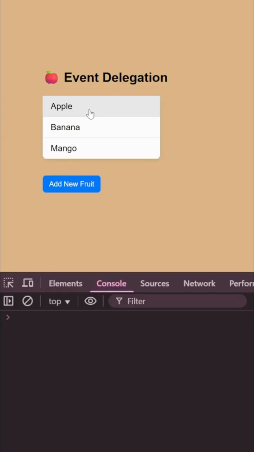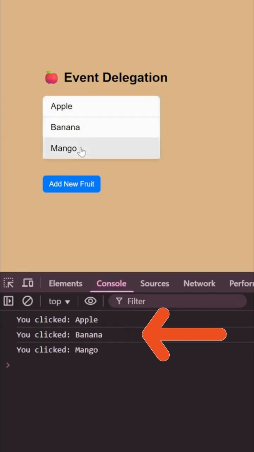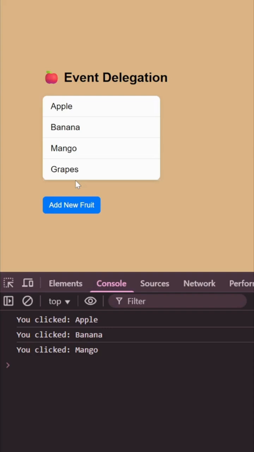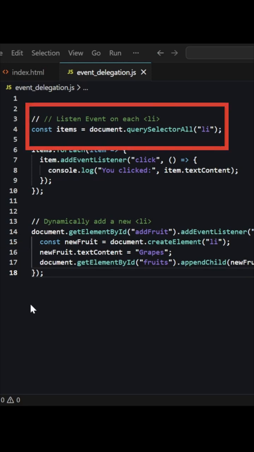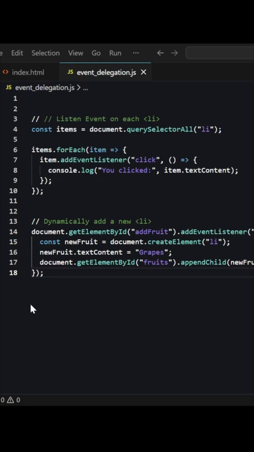So if I click on apple, banana, or mango, it should log perfectly in the console. But what happens when I dynamically add a new fruit like grapes? And if I try to click on it, nothing happens. The reason is we never attached an event listener to grapes because it didn't exist when the querySelector call first ran. So now the beginner has to either rerun the loop, duplicate code, or manually attach a new event listener every time a new fruit is added.